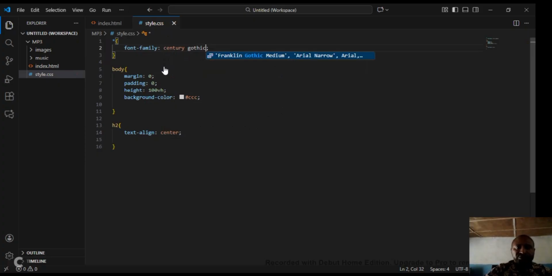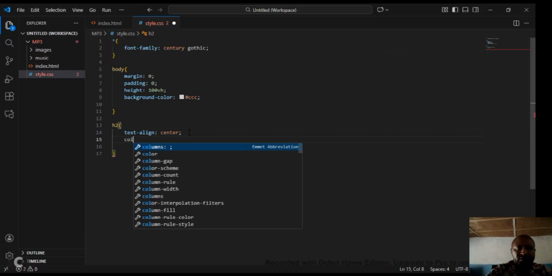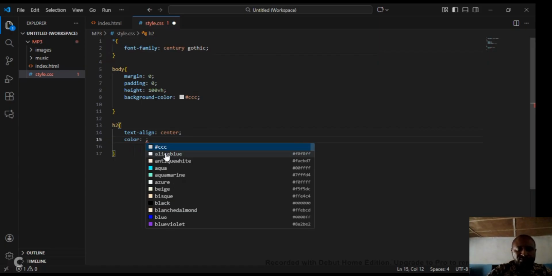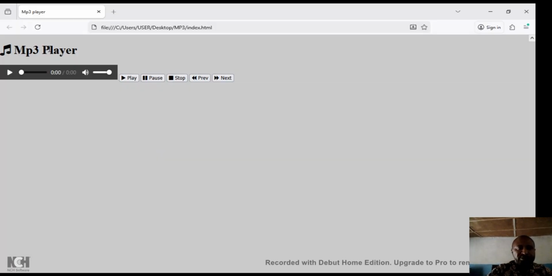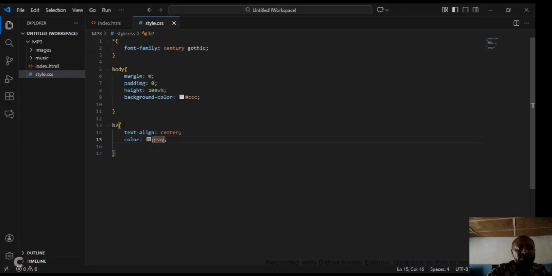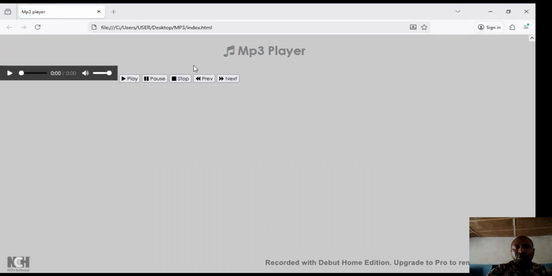So this is a universal selector. We set it for the whole work. Now let's add the color for the text here. Color, say gray. So let's check it. Sorry, it's h1. This is what we have here.